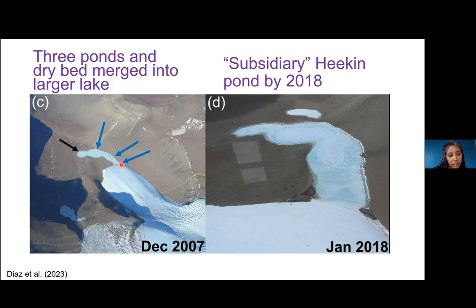Now we can see that that little pond at the toe of the glacier had merged with the two further out. And that black arrow was where that dry pond bed was. So this all merged by 2007 into one larger pond or lake. And then we find that when I was there in 2018, it had actually overflowed to form this subsidiary lake.